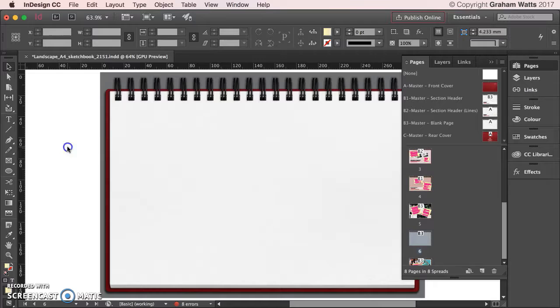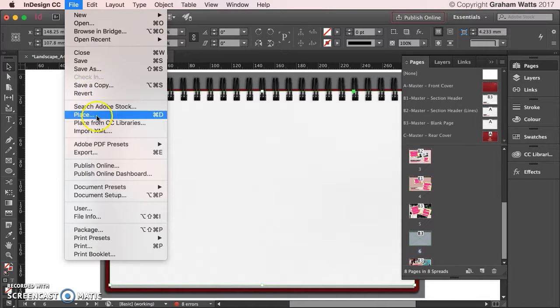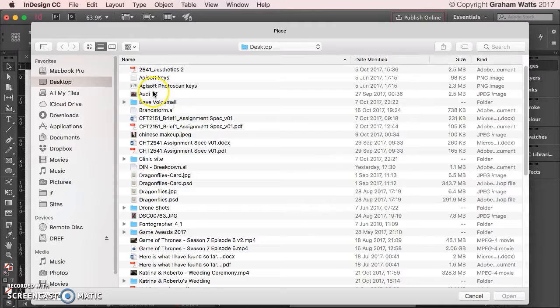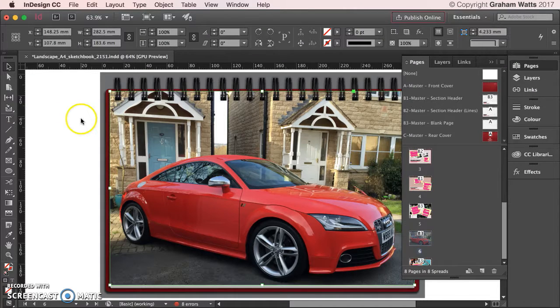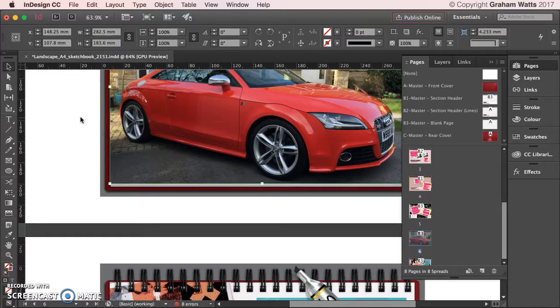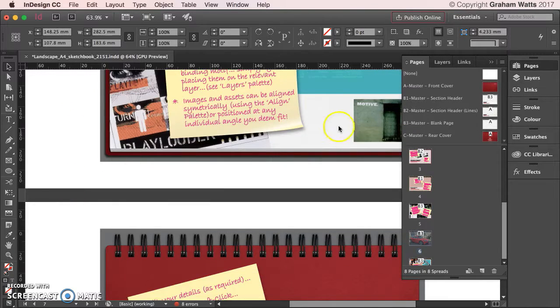I want to put an image in here, Control Shift click, and then File, Place, and locate my image. Move on to the next page, etc. So it's basically that easy.